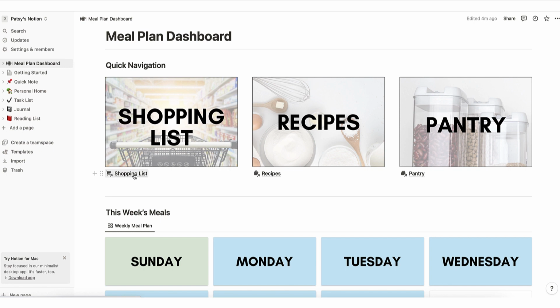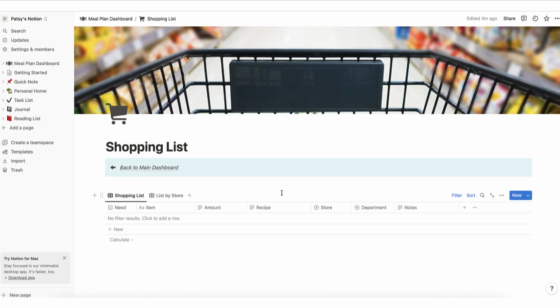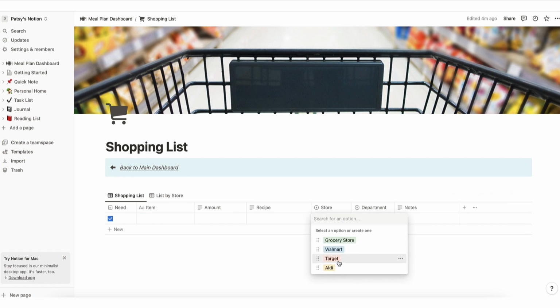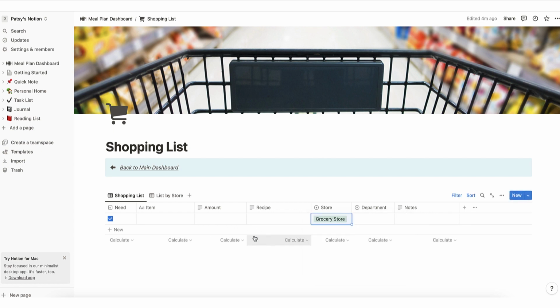Now the next thing we want to customize is going to be your shopping list. So we'll go into the shopping list, and as we add items, we can include the store of our choice. So let me just show you something here. If I happen to have something in there, if I click on the store, I can add which store that I need to shop at to get that item. So let's just say I'm going to get that at the grocery store.